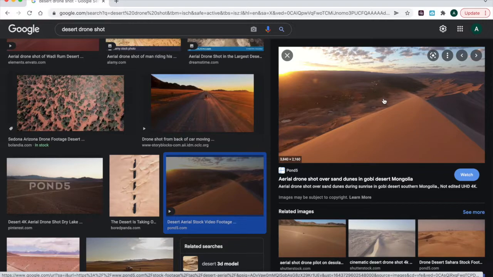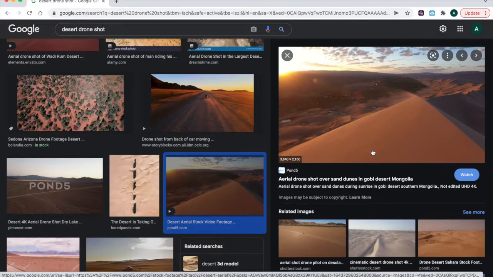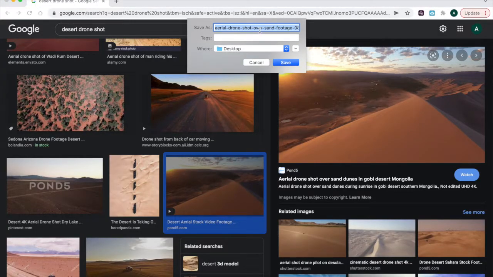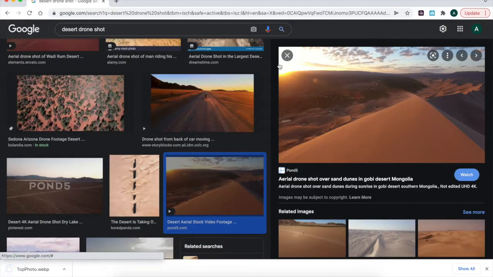All right, so once you have a photo that you want, you're going to two-finger click it and do save image as. We're going to gather all of our photos before we bother editing. So I'm going to call this one top photo, and then make sure that it saves to your desktop, and then hit save. Now we've got to go into the textures.